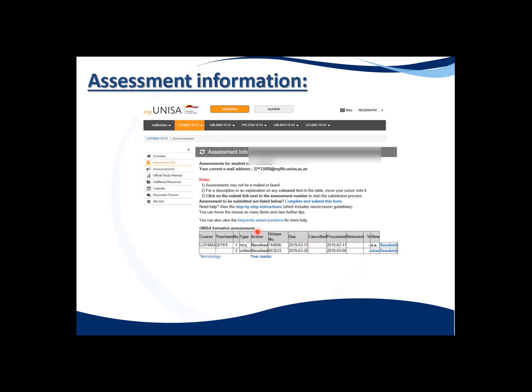Your assessment info will show you all the assignments that you've got to do, the type of assignments, when they are due, the unique numbers, and when you submit them, they will be indicated as processed. And then once you've got it returned, they'll give you how much percent you've got. And of course, you can view them as well, what you've submitted.